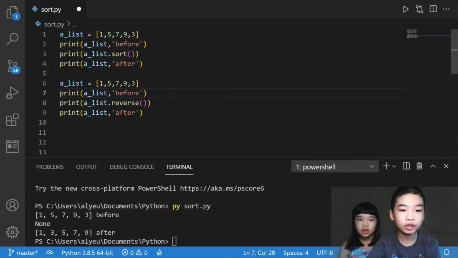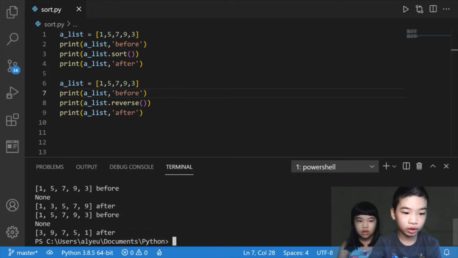Next we're going to make a list again, and then we're going to print the list before, and we're going to print list.reverse. So now we're going to use the reverse function, which will reverse the order of your items. Then we're going to print the list after. So now we're going to save it and run. It did the before list, and the reverse function also doesn't return anything, so it also prints None. Then there's the reversed list. So 3 over here before was the last item. Now it's the first item, so it reversed the order of our items.